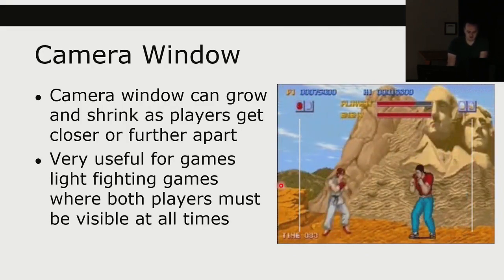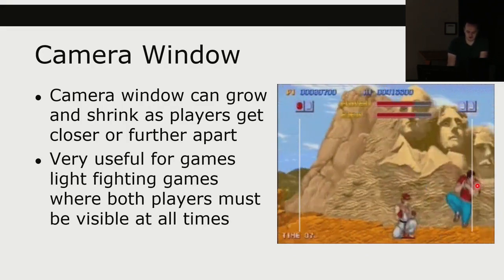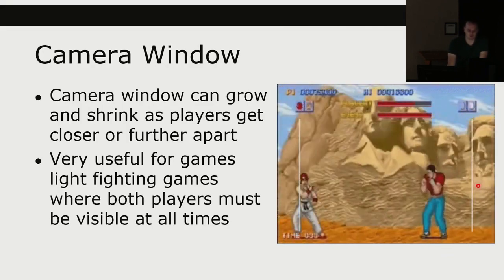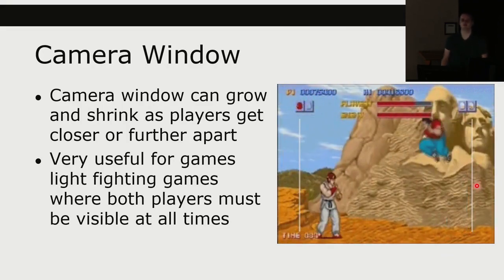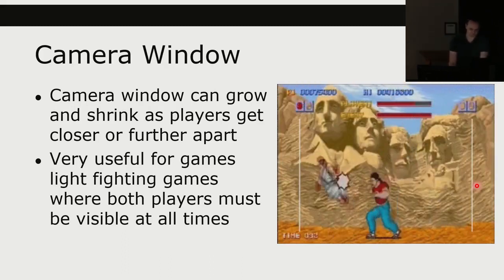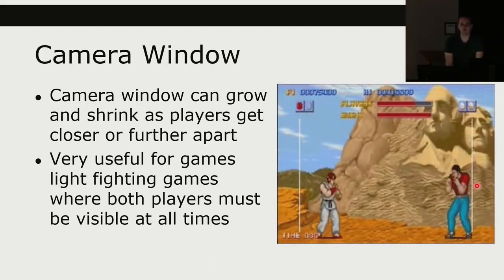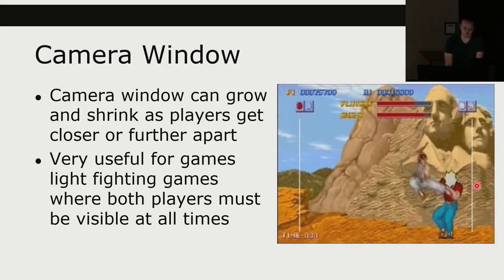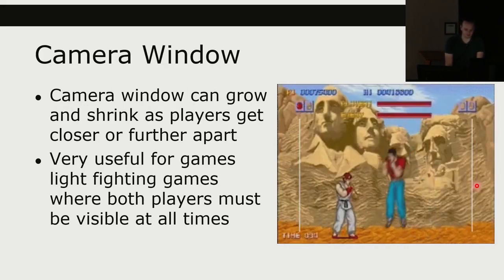So here, as you move to the left or right and you hit these boundaries, that's when the camera starts scrolling. And then in some fighting games, it would actually zoom out when you get further away. That's because you've got to have both characters visible at all times in multiplayer games like this.